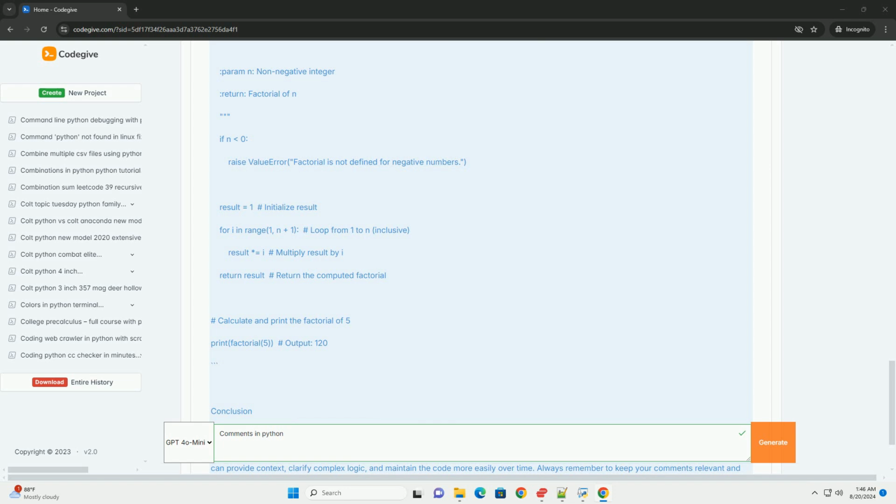It can span multiple lines. Use it to describe complex logic or provide detailed explanations.